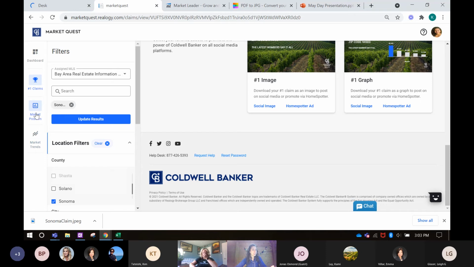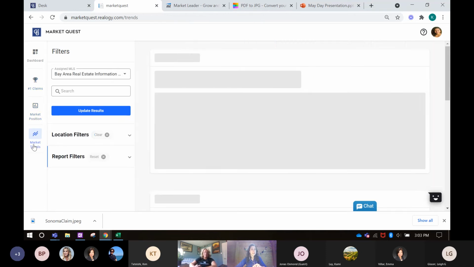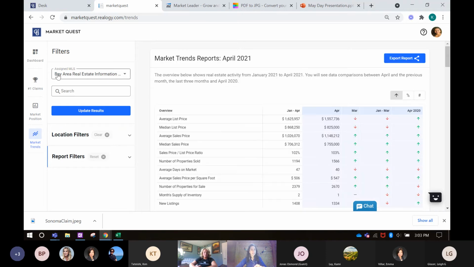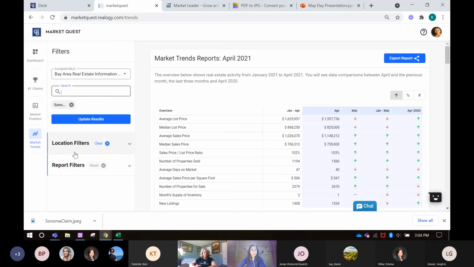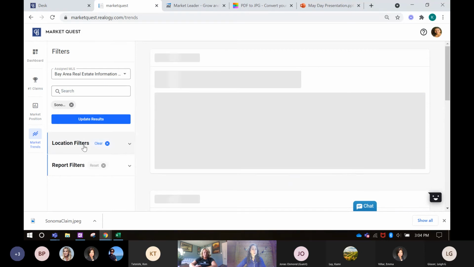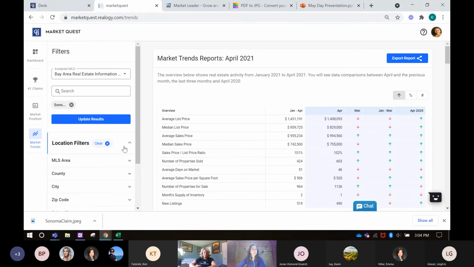But I really like the market position and the market trends. The market trends are the new ones. So I'm going to skip over market position because it's pretty similar and dive into this as it loads here. And it's just pulling the MLS that I am with, but maybe if you have more, you can look down and grab a different one if that's your purpose. I'm going to do Sonoma again, and it will update my results and pull for the filters that I chose.